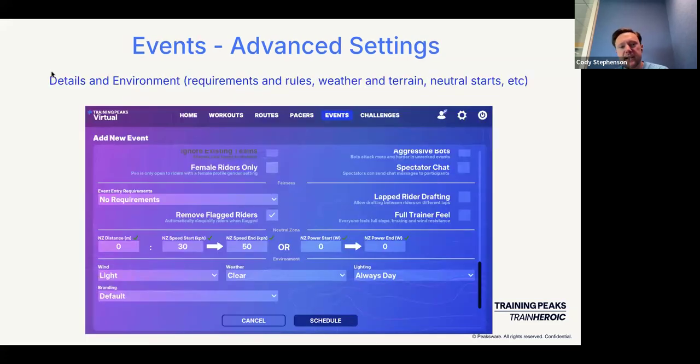Events, advanced settings. Some of these still have functional impact on the race. Things like racer nerd detail things like lap rider drafting, full trainer feel. So, do you want to force everybody to actually have to experience the terrain? You're going to go through all this work to create a custom route that has really hard climbs, and then some people are going to turn off terrain mode. No, you want to make them suffer or at least experience the ride.